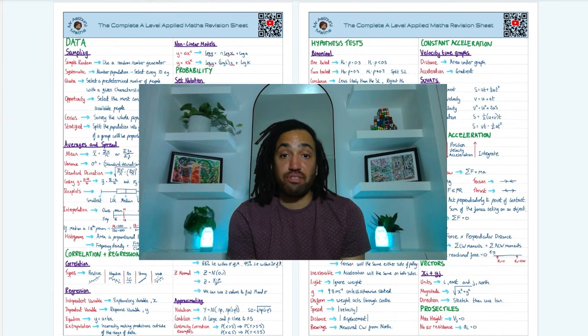I've made this sheet for the EDEXCEL exam board, though I'm sure it will be useful for other exam boards as well. And I've tried to cover all the topics that you will need for paper 3. The one topic that I definitely haven't covered is the large data set. I've got a sheet on that, and I've also got a sheet on pure maths, and this sheet as well, all can be found in my Google Drive, and the link is in the description.